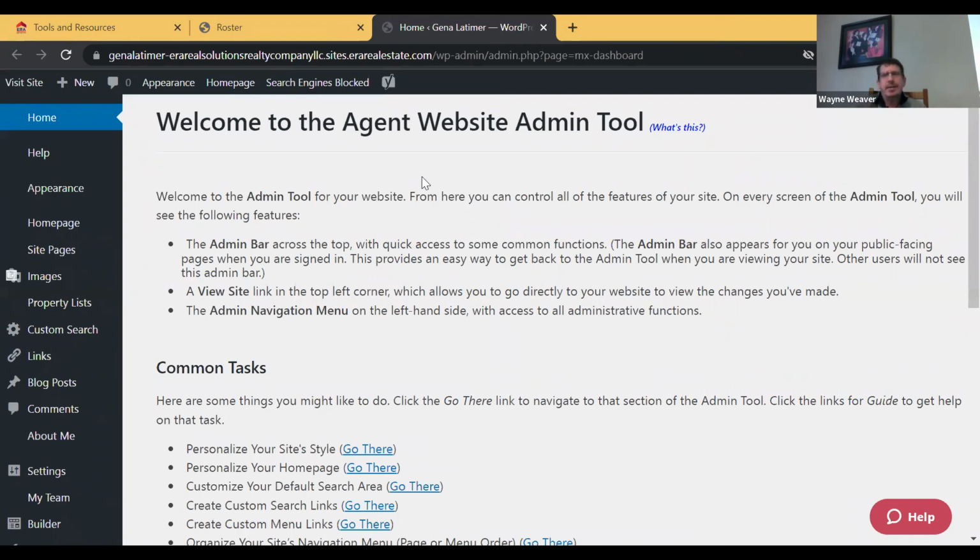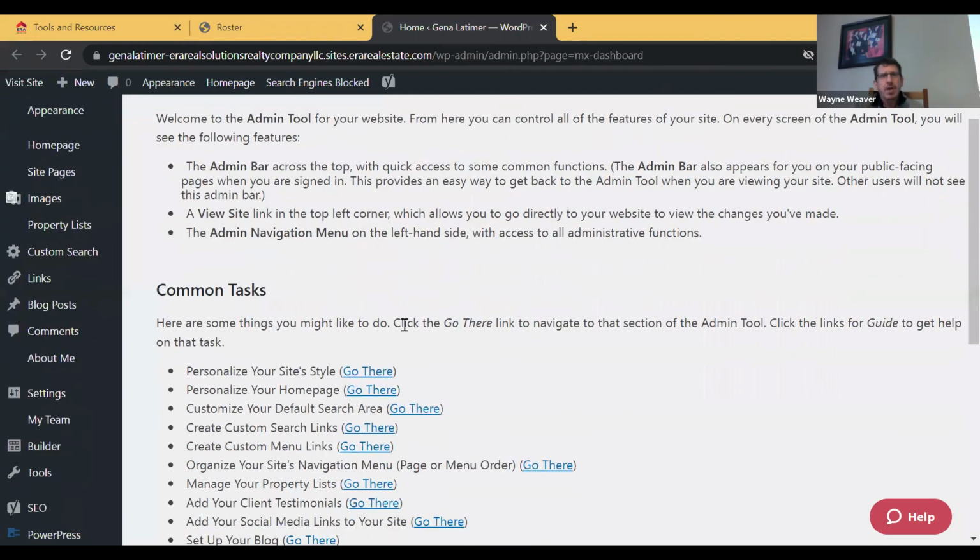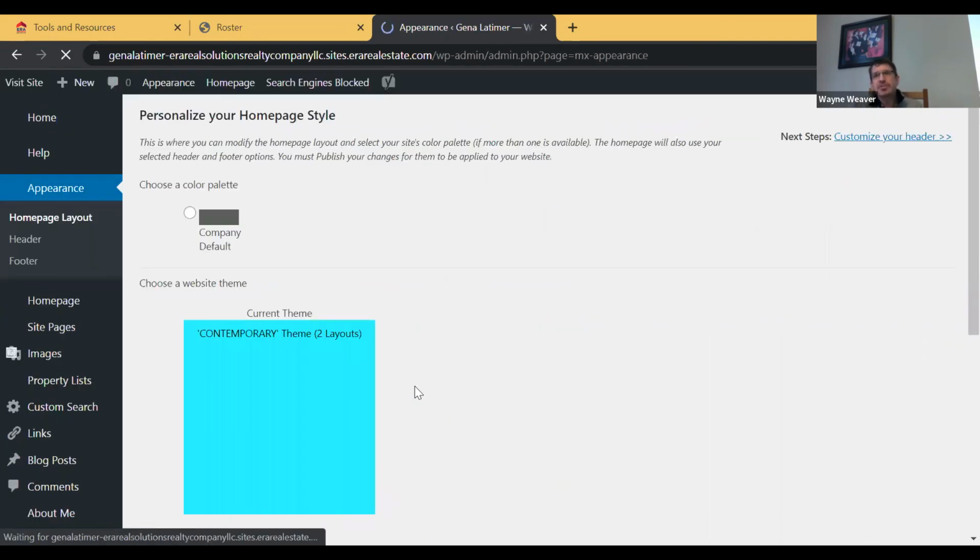So we do not need to tell someone, hey, I want to change my bio. Can you change it? Whatever I do or want to do or update is immediately active. So you will see "personalize your site style." If I click that, we actually have the ability to customize the site.